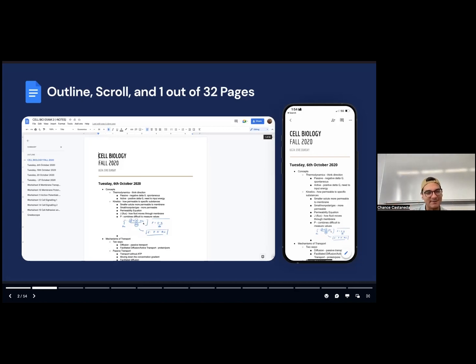Hyperlinking other docs in here has been kind of annoying because you have to open up a new web page and it takes a while. You also need internet. And of course, 1 out of 32 pages is how long this document is. So then let's go over to Craft.